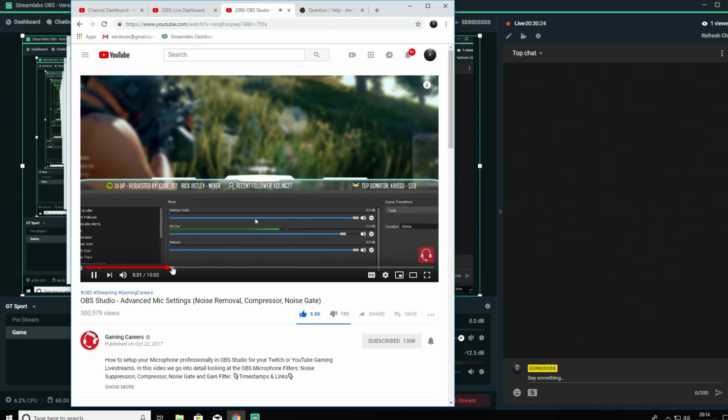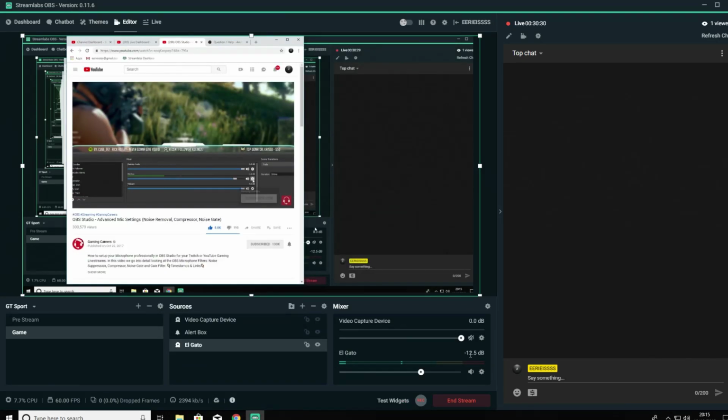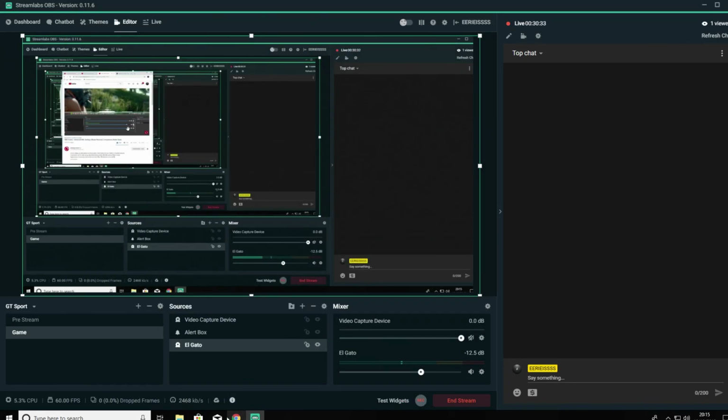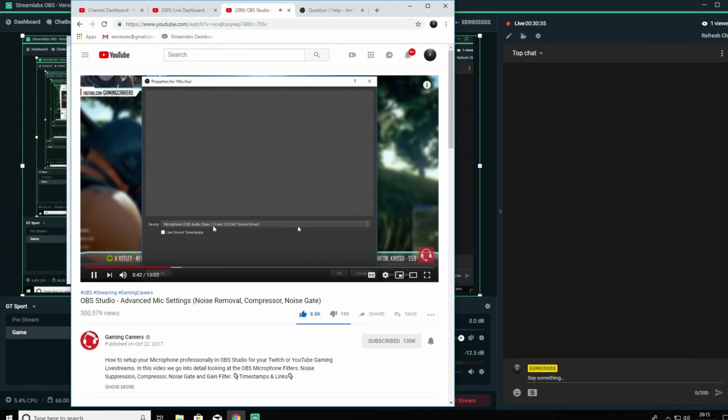Secondly, if you can't hear anything, then it's likely that you haven't got the right microphone selected. So if you come down to the little settings cog here, click that and select properties, you can then select the correct device from the list of devices.